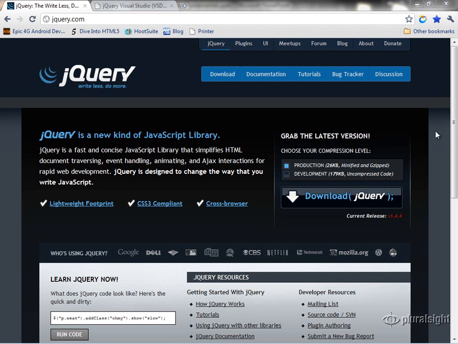To get started with jQuery, the first thing you want to do is go to jQuery.com and grab the latest version of the script. Now, if you're a Visual Studio developer and you're used to just creating projects there, then ASP.NET Web Forms or ASP.NET MVC have built-in jQuery support. So you'll see it show up in a scripts folder and you're kind of ready to go.